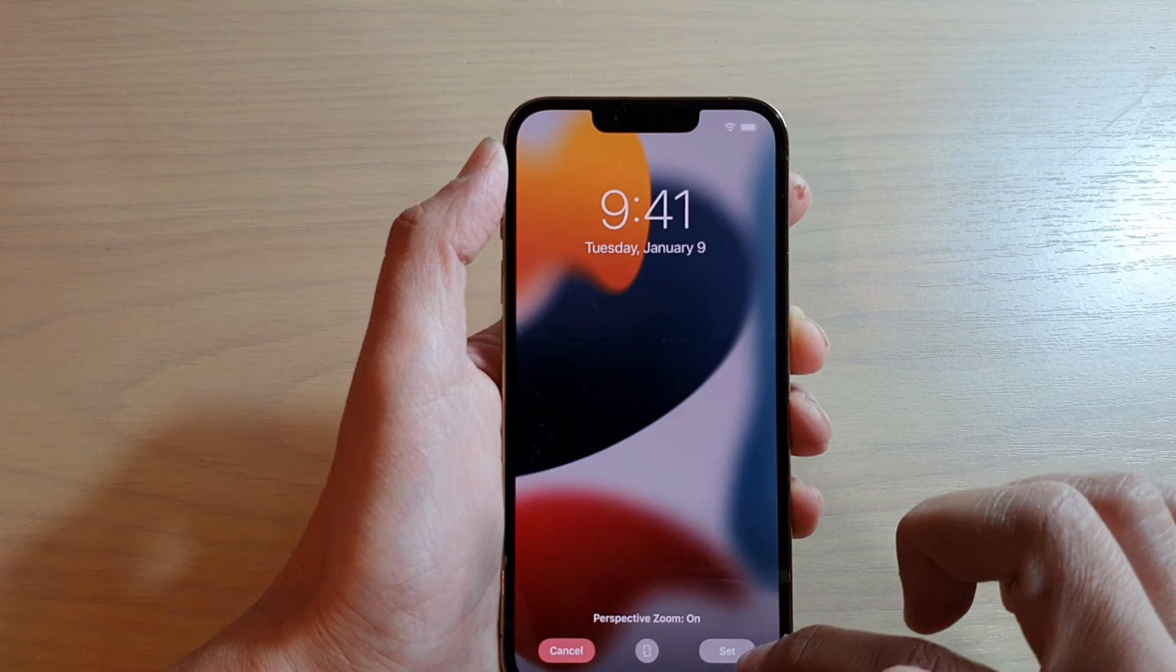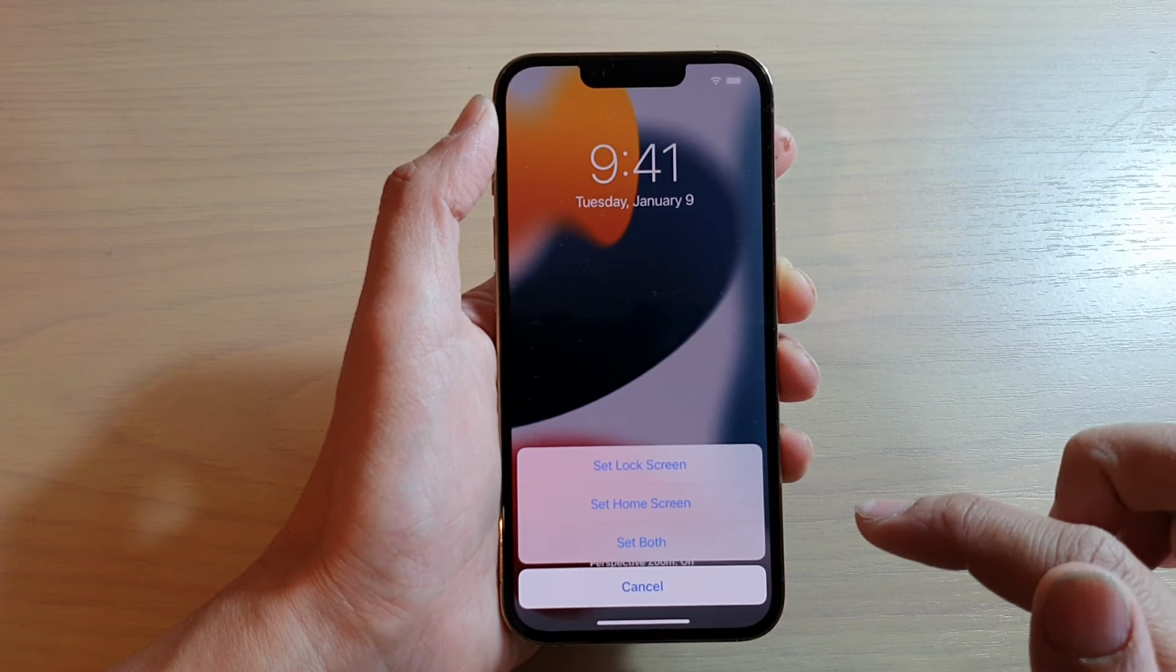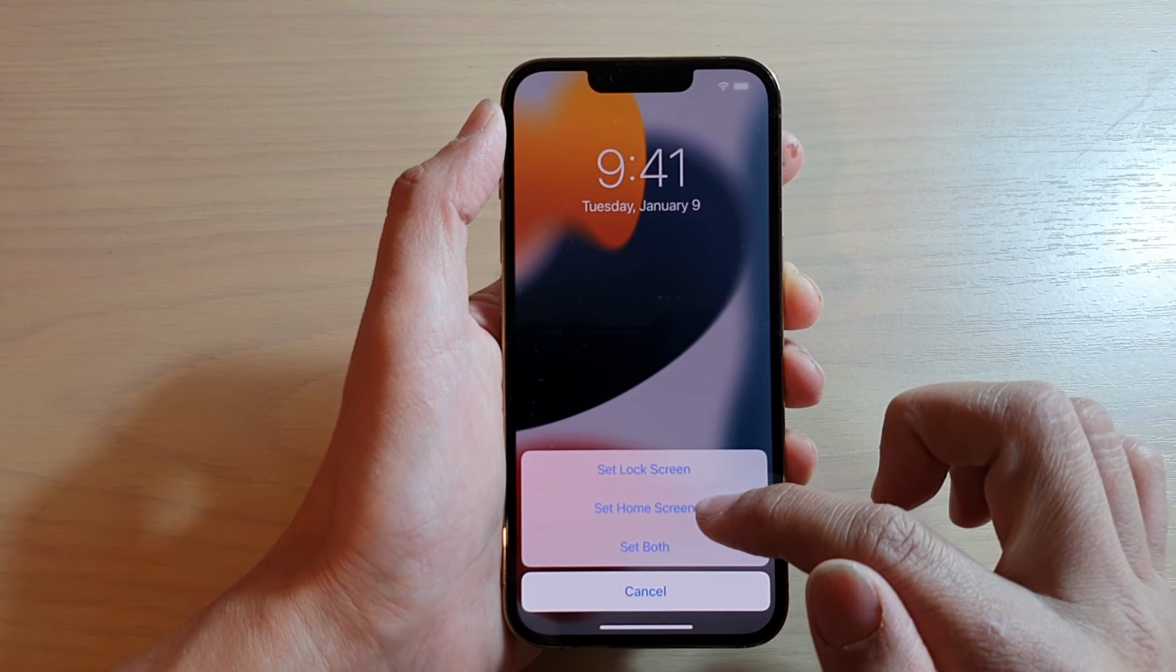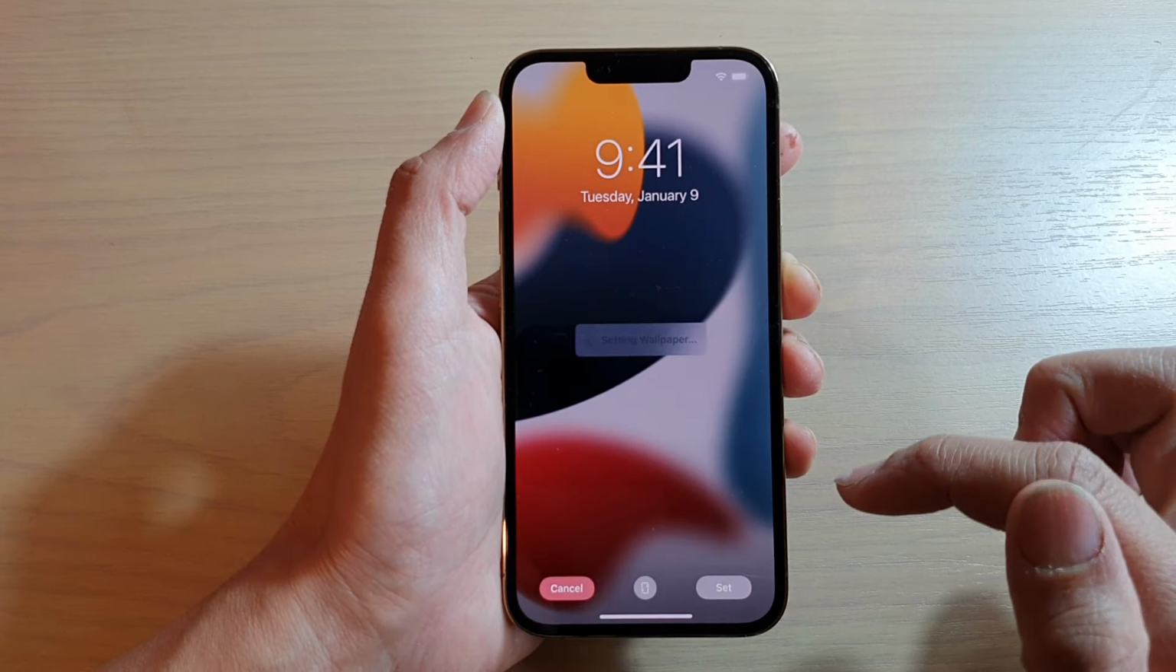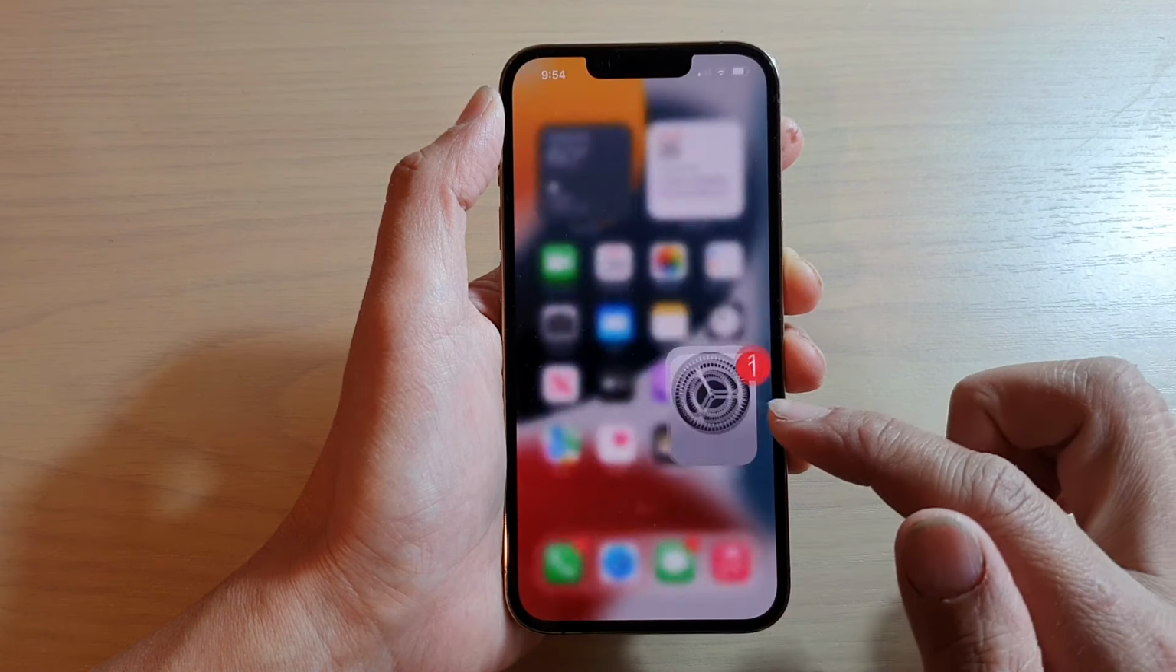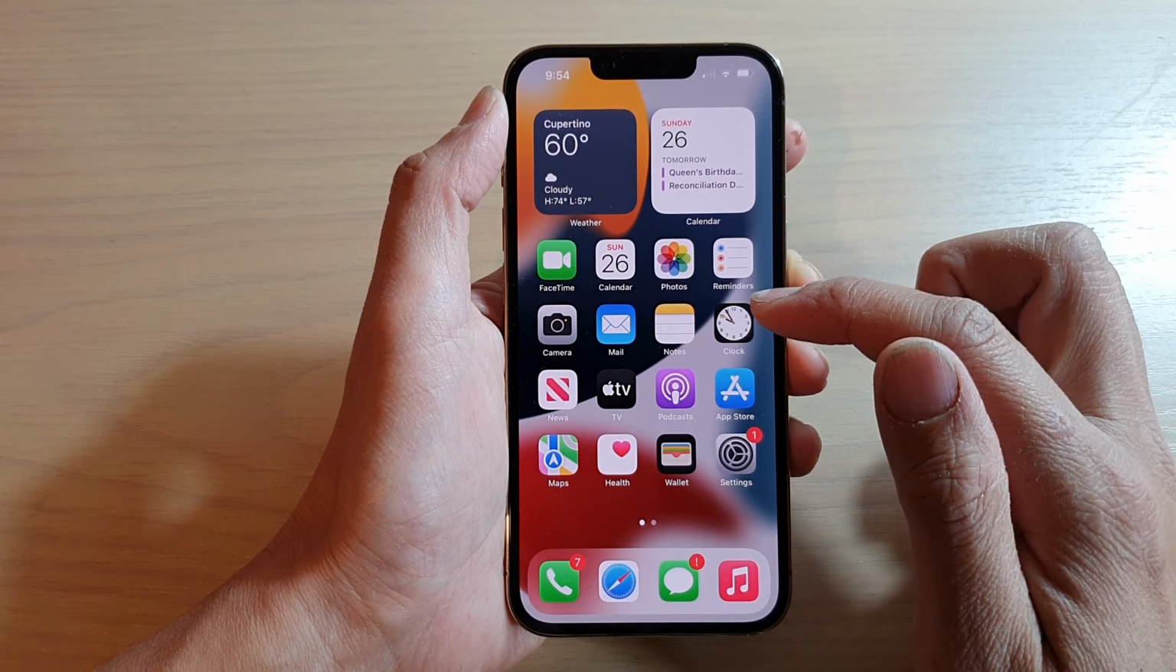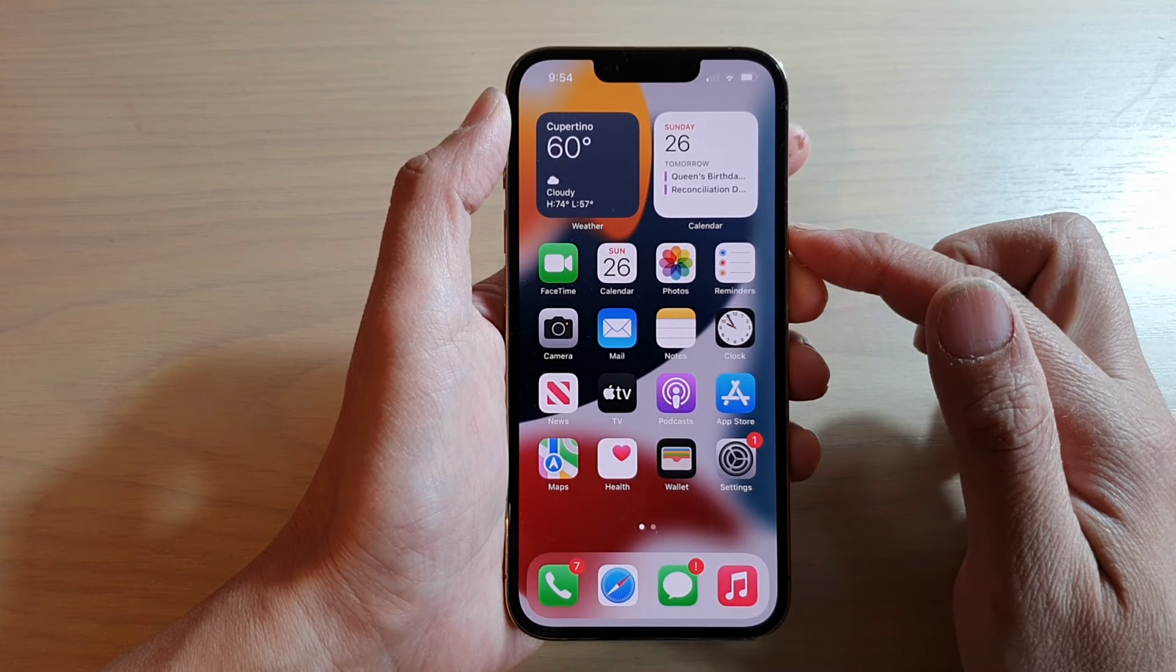So you tap on that and then you tap on set. So set on home screen or lock screen or both. And that's it. So that's how you can set a default wallpaper for your iPhone 13 series.